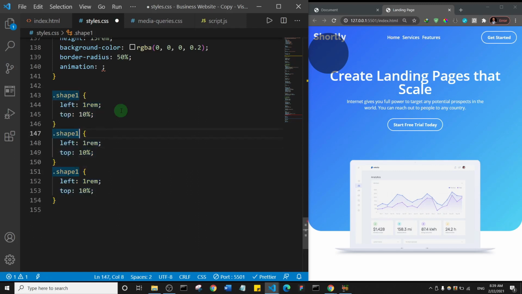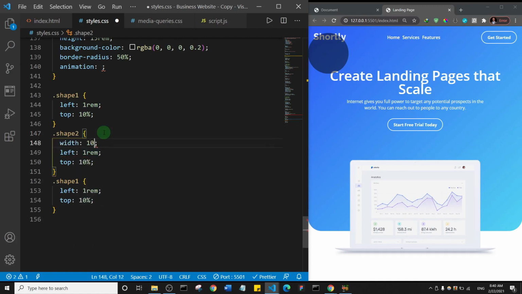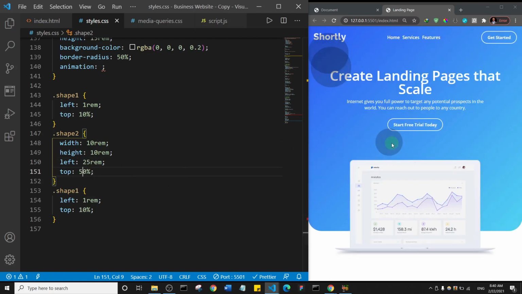So this is going to be shape 2, and for the shape 2, I'm going to change the size. So first off, let's do width of, I'll change it to 10 rem, and of course it's going to be same for the height. Okay, and then from the left I'll set it to be 25 rem. Then from the top I'll set it to be 50%. So you see, this is where we've placed it now.